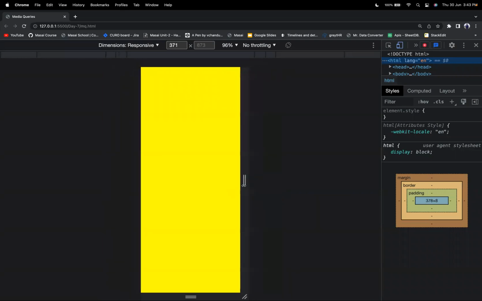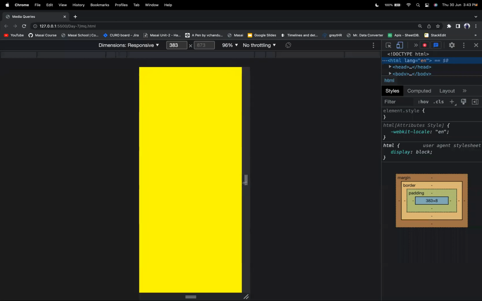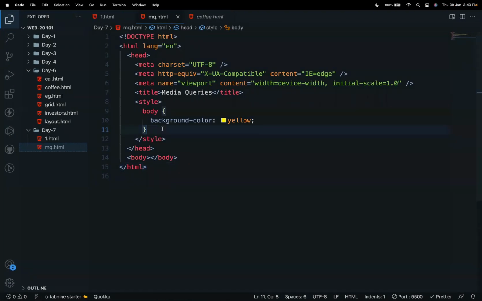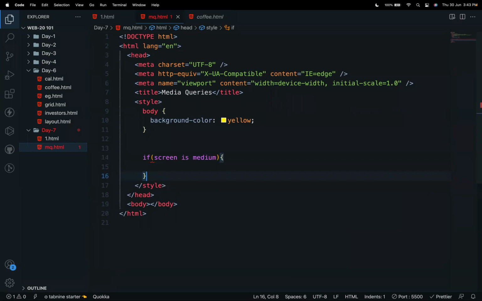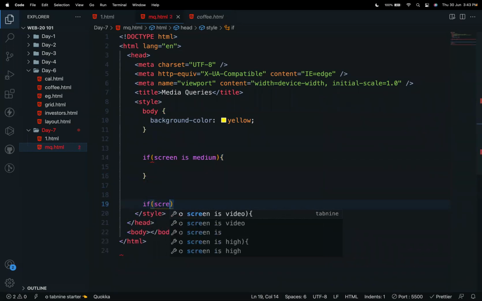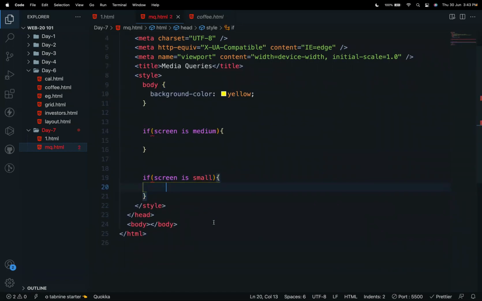So you need to have some syntax for writing these things. For writing media queries, we will have some syntax, and we need to write that syntax inside our style tag. The syntax is similar to if conditions. If the screen is medium, I want some styles, and if the screen is small, I want some styles. We can't write if conditions in here, so we will use the syntax, but it is similar to an if condition.